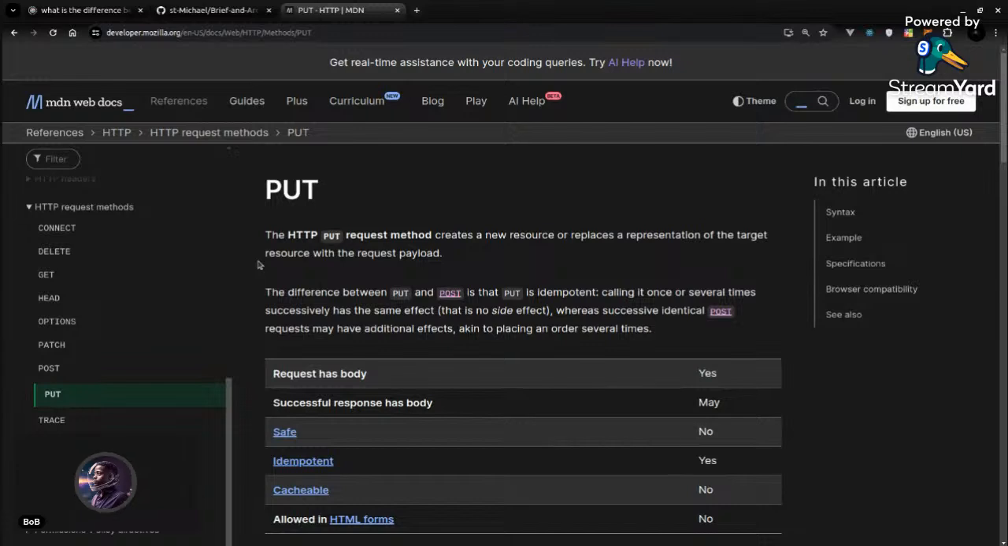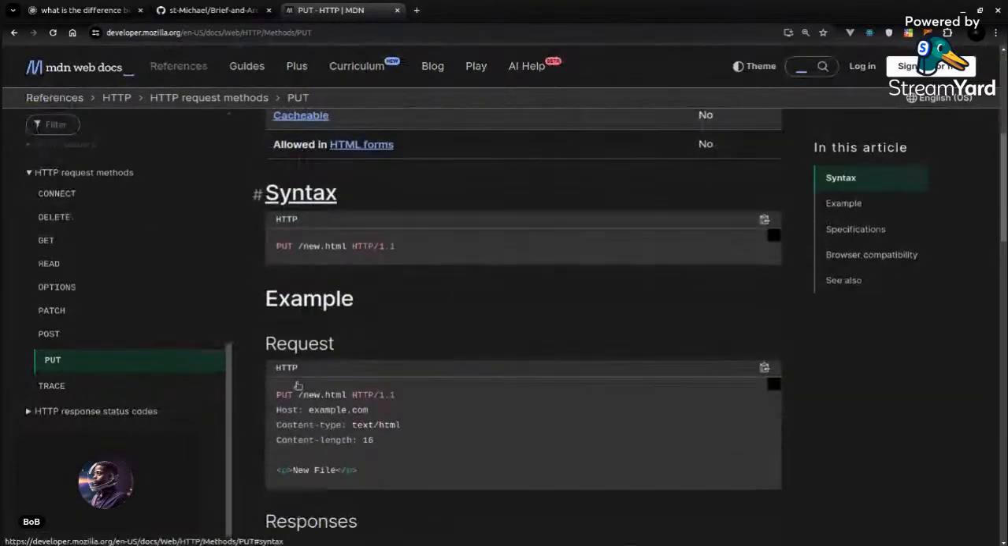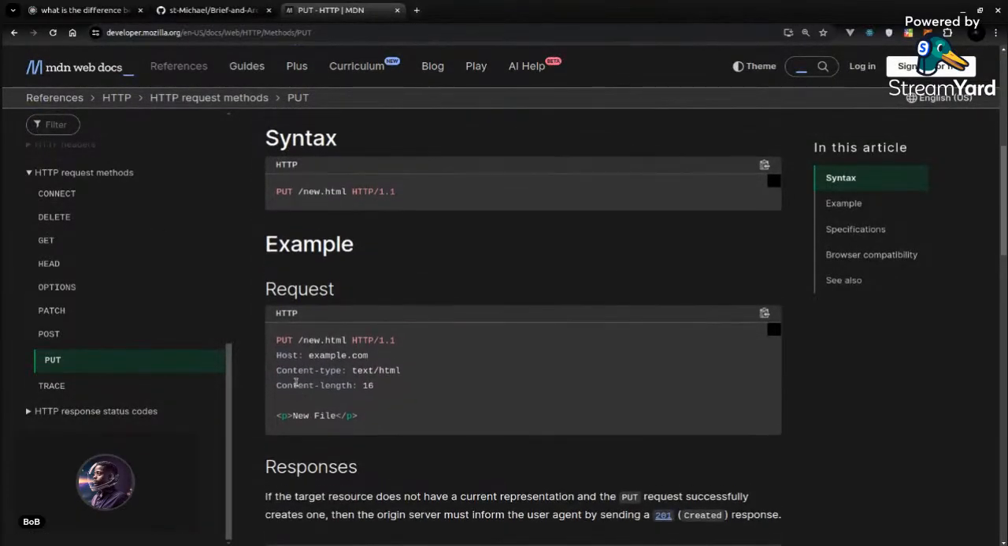The HTTP PUT request method creates a new resource or replaces a representation of the target resource with the request payload. So basically, what it's saying is it takes a particular data set and replaces it with, or places it into, a specific endpoint on the server. That's basically its job, and this is what the syntax looks like.